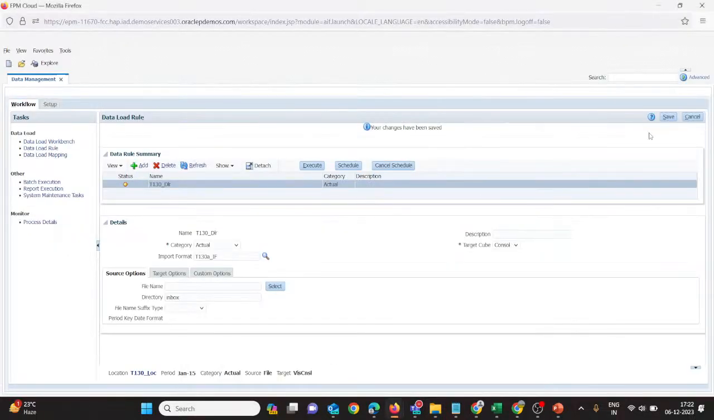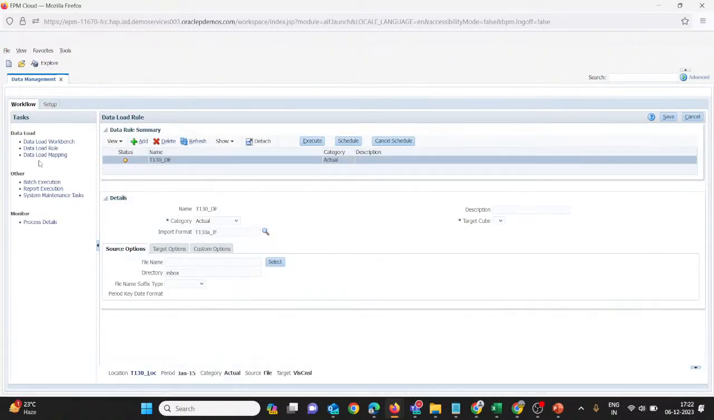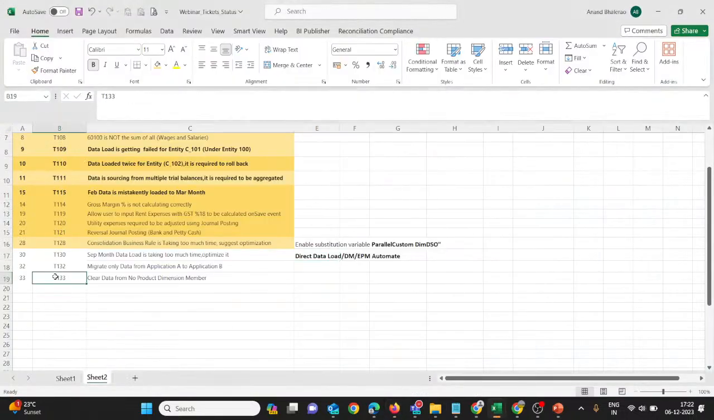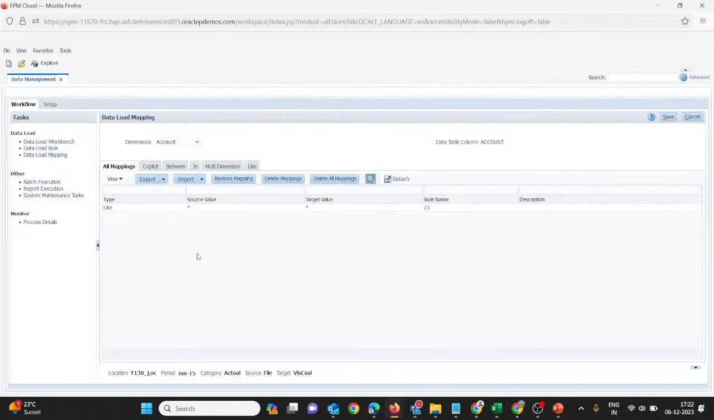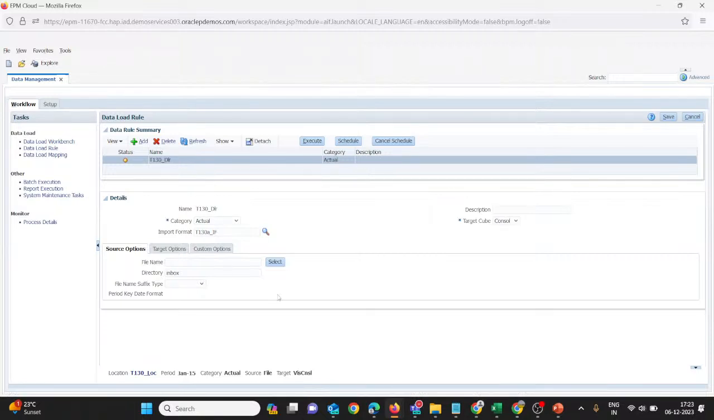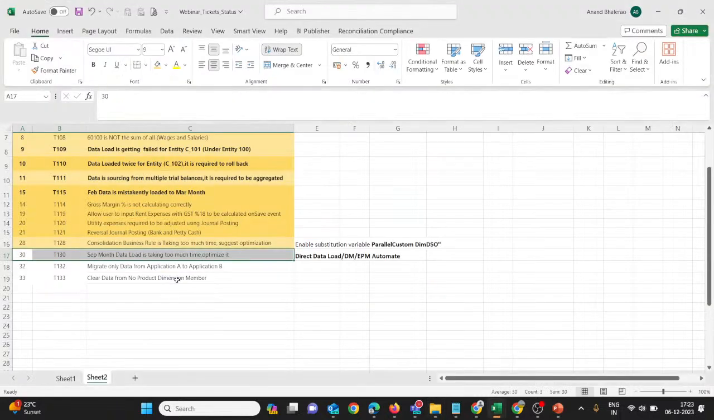For that I already have configured the different settings, the required initial settings for uploading the data. I have done the data mapping for our location, ticket number T130. So our ticket number is basically 130. I have done all the mapping. Now I will come to this data rule. I have already created one data load rule, and I will upload the data in it. So let's go and see that first data file, T130 data load DM.